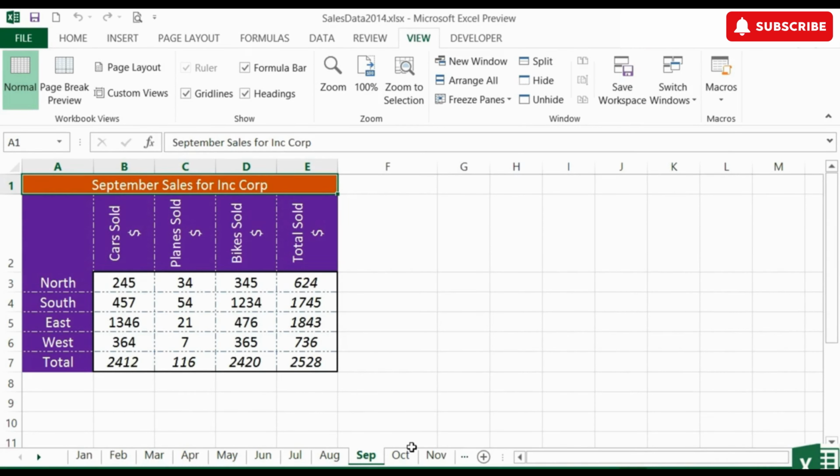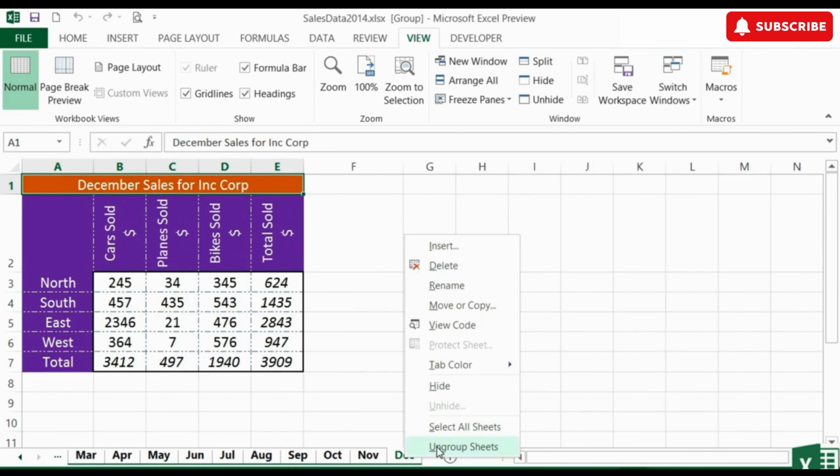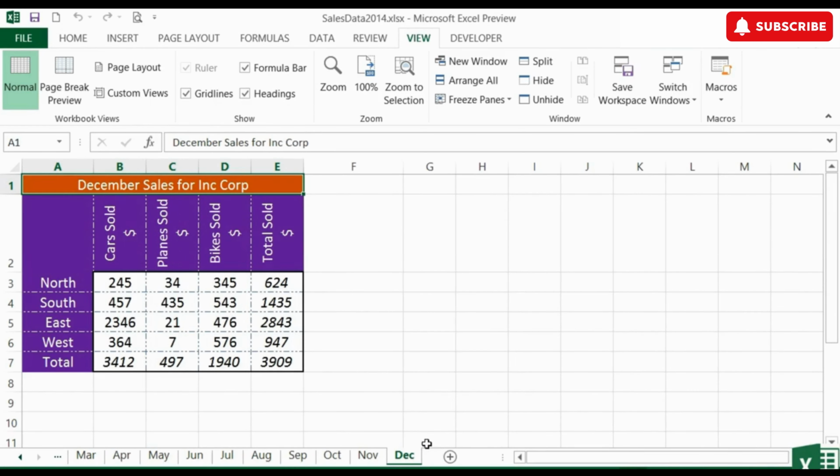Alternatively, we click on the first sheet that we would like to select, bring the last sheet into view, so that's December, and then do a shift and click. And you see it then selects everything between the first sheet, which was Jan, and the last sheet, which was December. And again, to deselect them all, right click, ungroup sheets. So taking our Sales Data 2014, let's select all of our sheets.